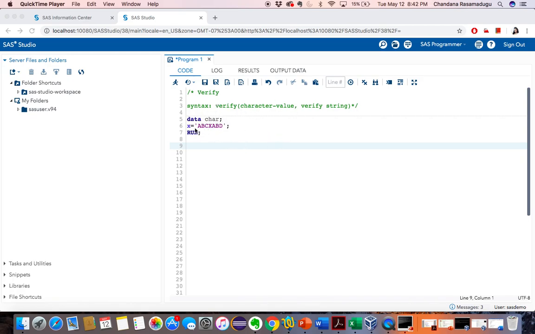Okay, now here I have taken a random data value a b c x a b d, and here we have the syntax for the verify. What is the syntax? Verify character value. What is this character value? It is any SAS character expression. So in this case, what is my SAS character expression? X is the SAS character expression, with which I want to verify my string.